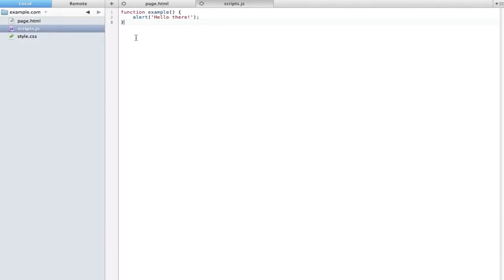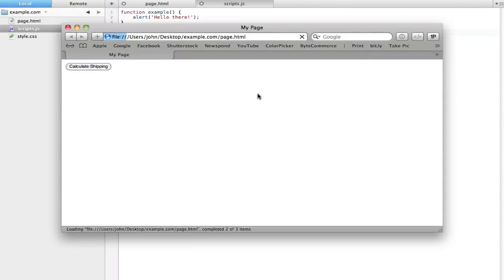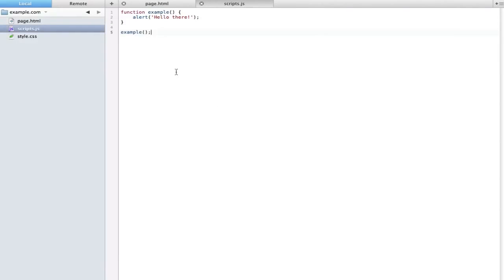That's just because, by default, these functions won't actually invoke themselves. Even though they're in the code, they aren't used unless you specifically say, use this function. So let's do that now. All we have to do is type example, the parentheses, and a semicolon. If we refresh, we get this nifty dialog box on the top of our page. And so that's a very simple example.